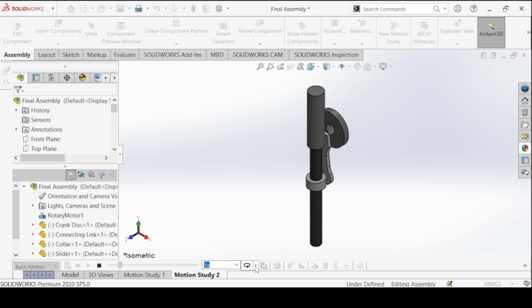You can change the speed to 1.5, or even make it times 5, or we can slow it down in any way we want. So yeah, this is the crank slider mechanism that we have created with SolidWorks.